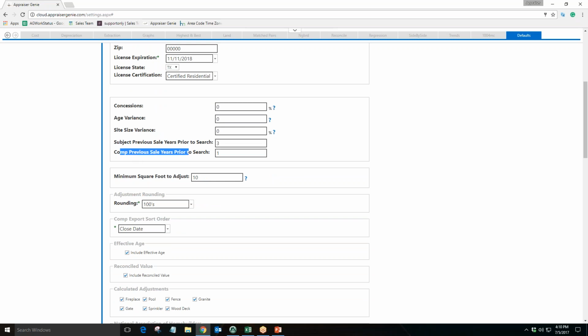These are standard. They typically stay by default. You can change these. I don't know why you would change them unless this is different. Maybe it's required you go back 2 years for comp previous sales history. If so, you can change it to a 2 or leave it on 1.